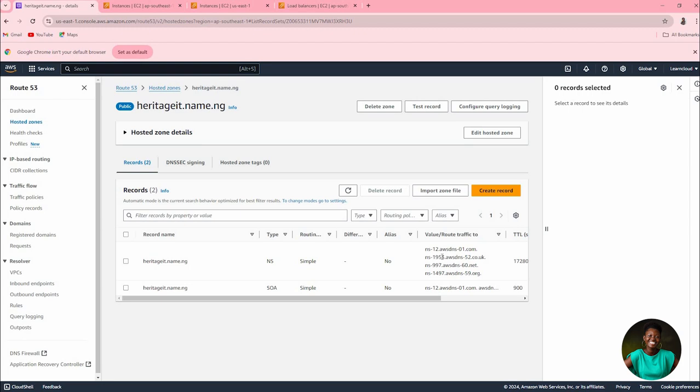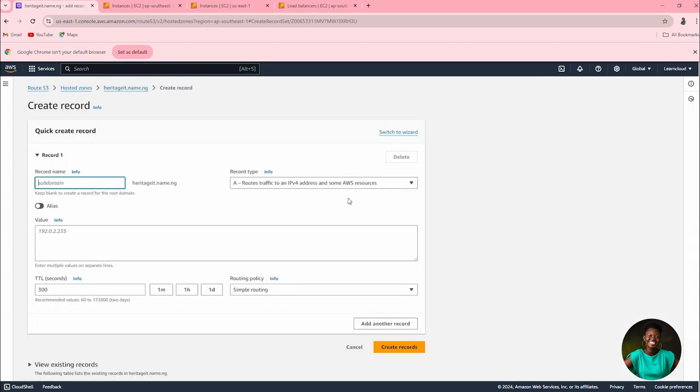We have different routing policies that we are going to talk about today. So firstly, let's create a simple routing policy. Click on create record here. This is the routing policy here. We are looking at simple routing, so let's say simple. So it's one record.